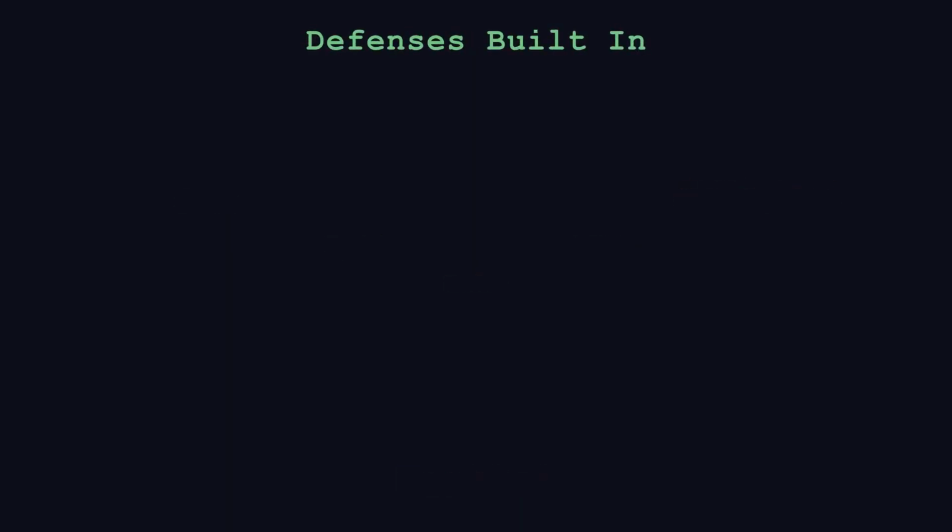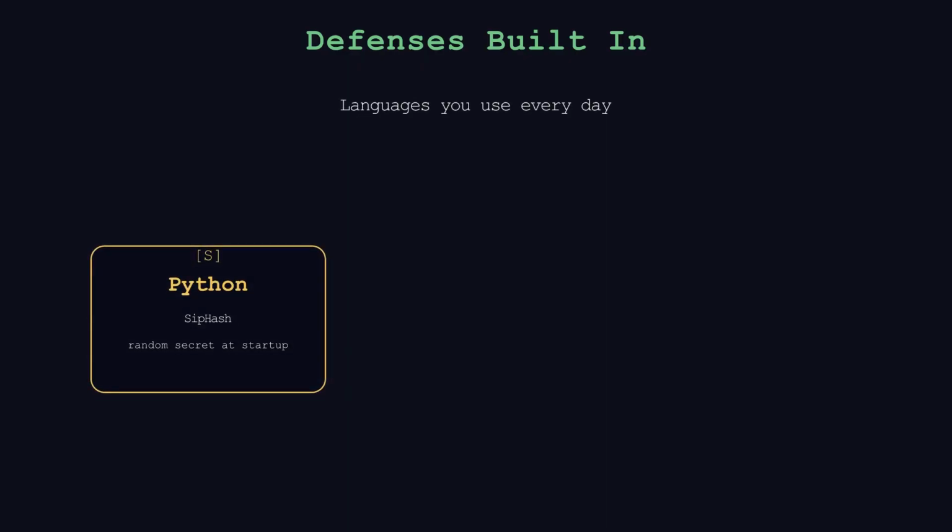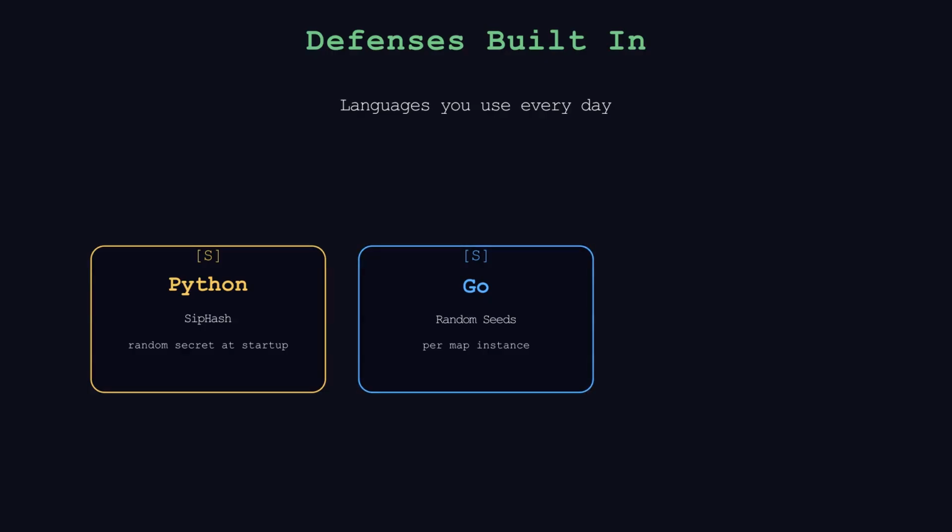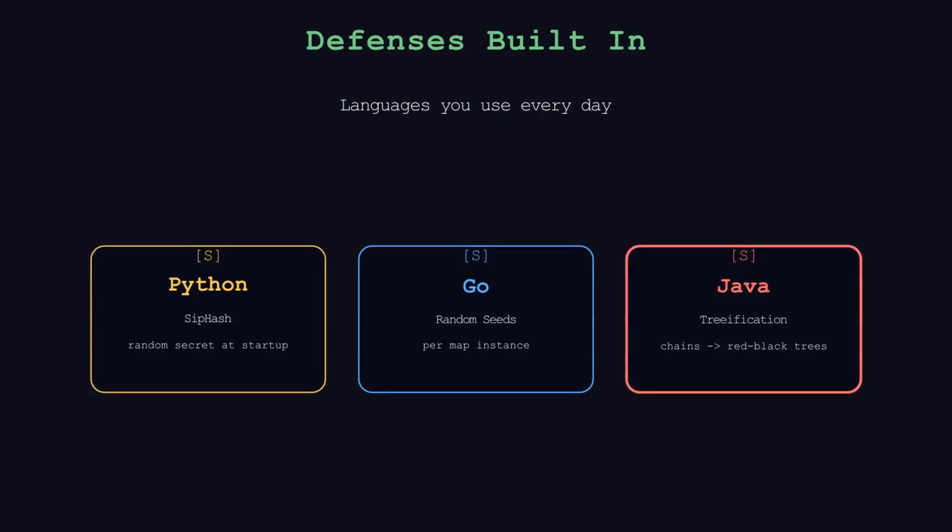The defenses are now built into the languages you use every day. Python switched to siphash, a keyed hash function with a random secret generated at startup. Same string, different hash every time you launch Python. Go randomizes its hash seeds too. And Java added treeification as a safety net.